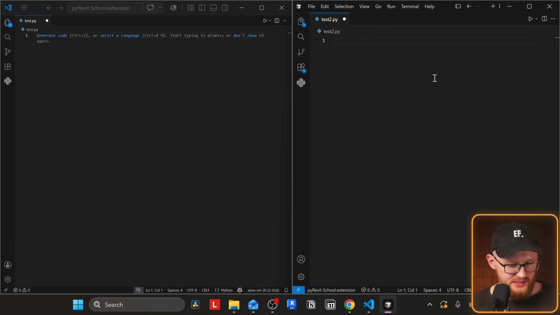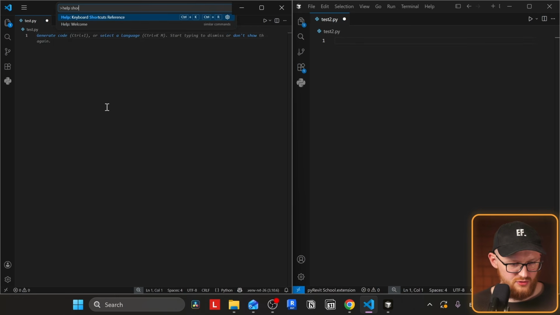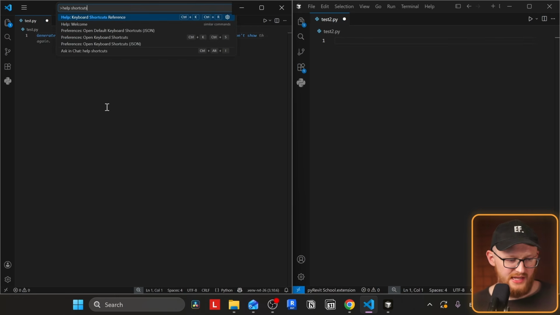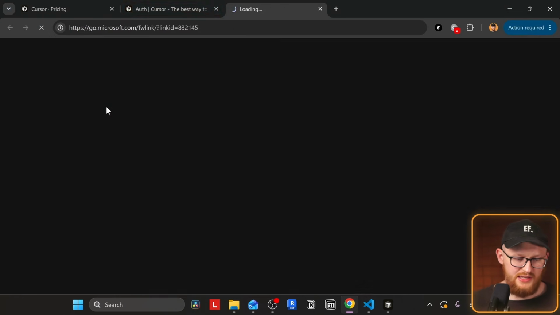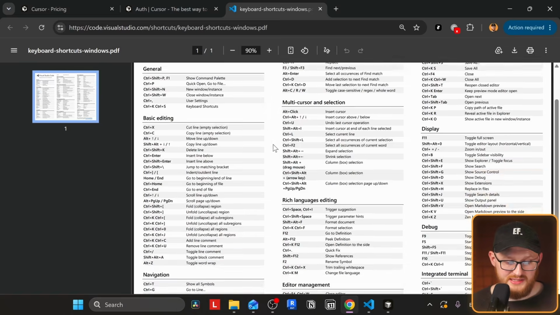Right now, I just want to take you through how to navigate the software, certain shortcuts you need to know, and so on. I'm going to start, first of all, by going to VS Code, because that command is only there. Click on F1 and write help shortcuts. You will see this help keyboard shortcut reference. Click on enter, and it's going to open a website with this page.